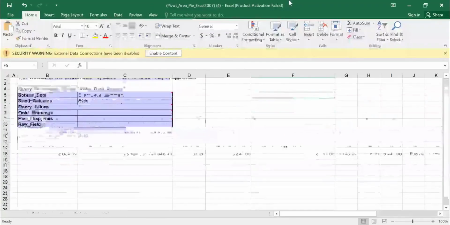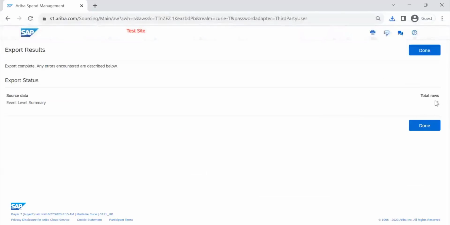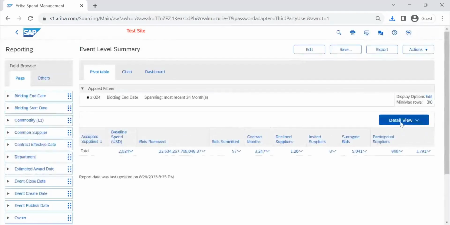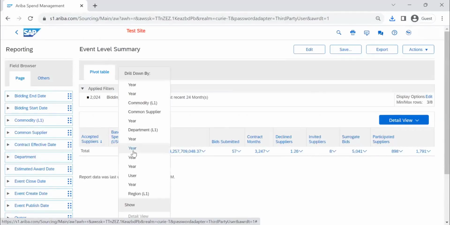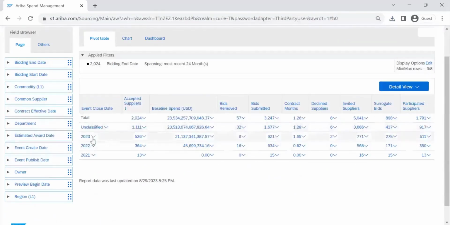You can configure this export by going to the Ariba screen. So once it is done, only one line is exported. It will give you the count of the number of lines. If you can configure, this is a detail. Select. You can see this in 2023. How many bids are submitted?